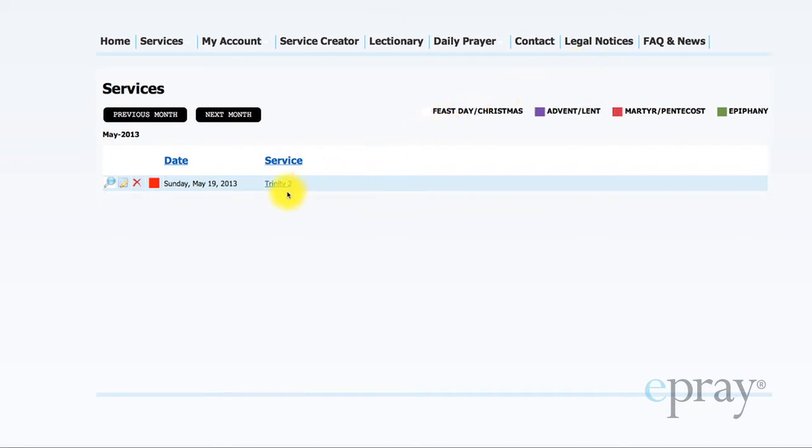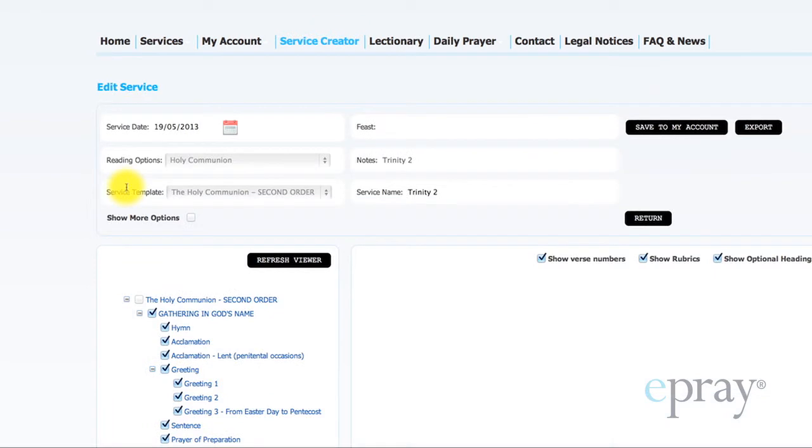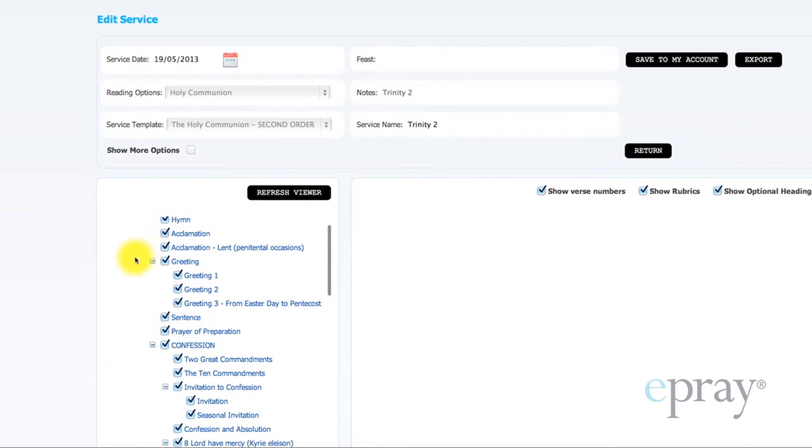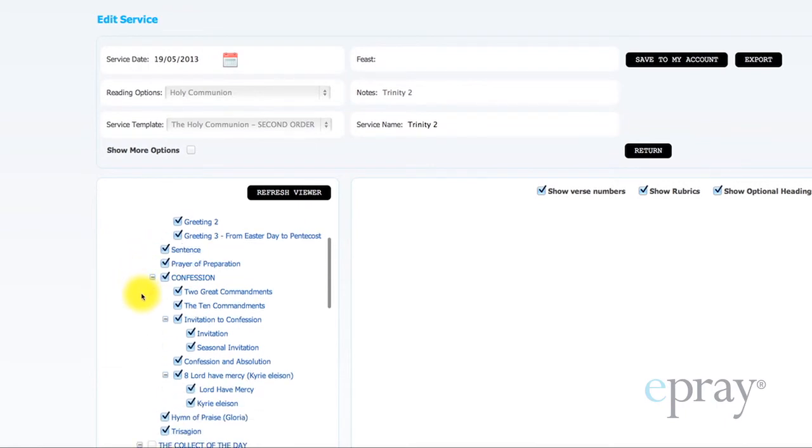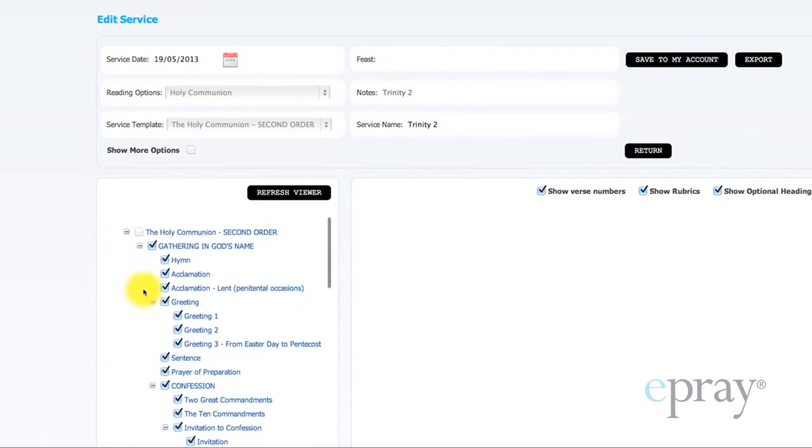You now have the option of either looking at that service again, or if you wish to edit the service and use it again, simply move into the editing tool, which is a piece of paper with a pen across it. Click there and the service will again appear with the various parts that you have already outlined on the left-hand side. Push Refresh Viewer and the service now appears again.